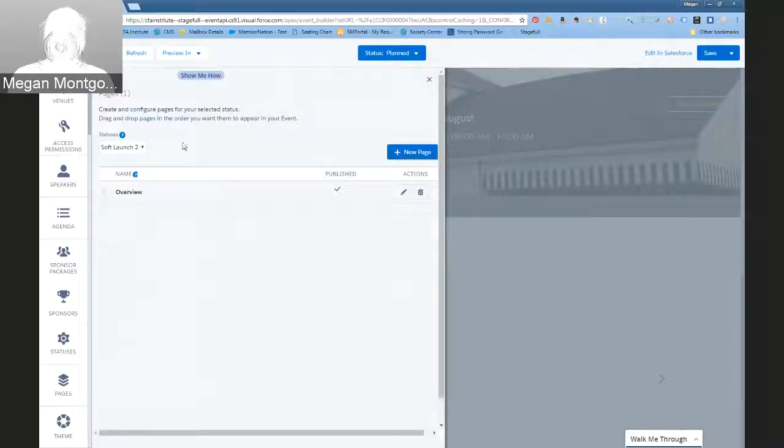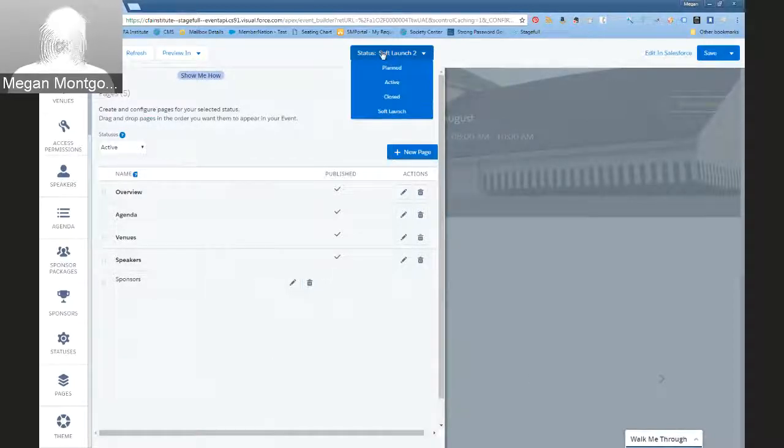Once you have your soft launch status configured the way you'd like, all you have to do is change the status here from planned to the soft launch status that you've created. At that point, somebody would be able to register for your event. You could add the event to your calendar on your website, or send out a link, whatever the case may be. And if you're at some point planning to have the app pick up that event, once you're ready, you can change the status from soft launch to active.